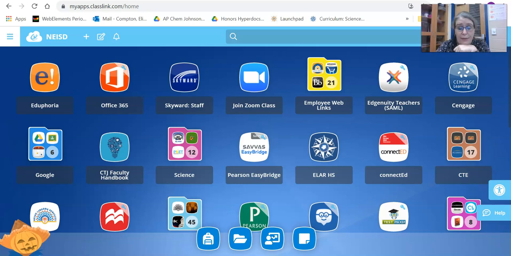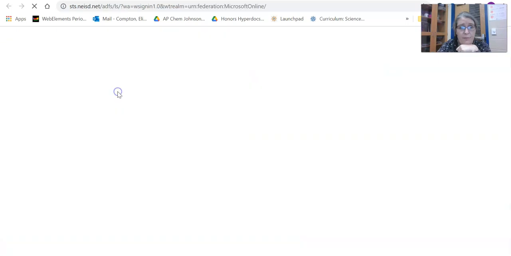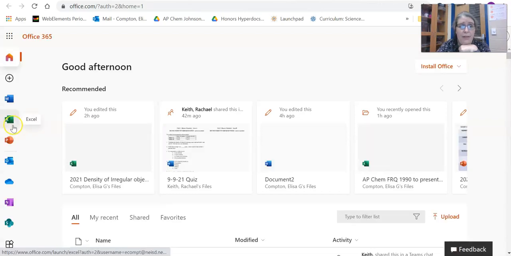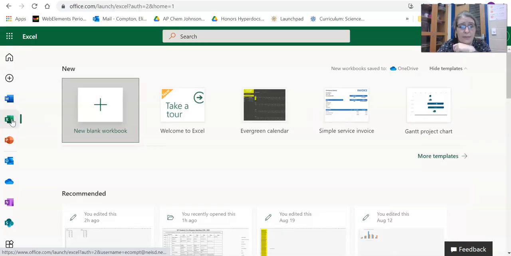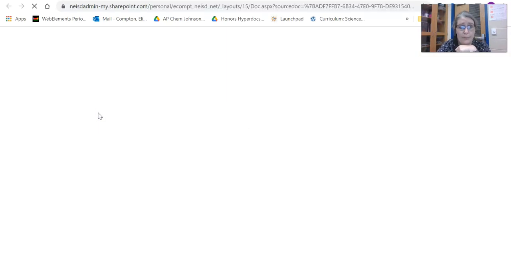So right now I'm starting out in Launchpad, which for me will look a little different than for you. But the big thing is you're looking for this icon for Office 365. So I've logged into Launchpad. I then click on the Office 365, and I'm going to go ahead and click on this green icon with an X on the left side of the screen. That will open up Microsoft Excel. And I'm going to open a new blank workbook.